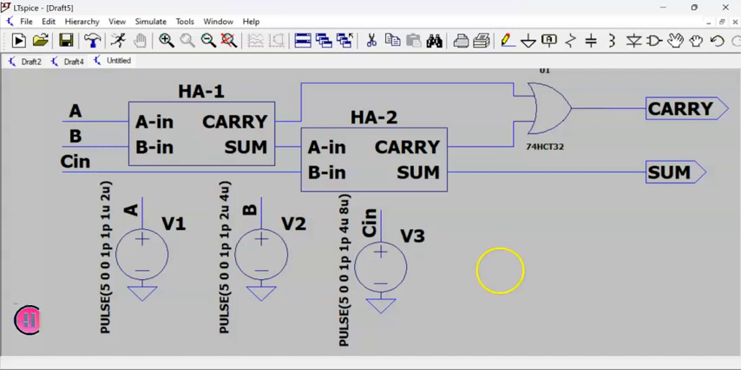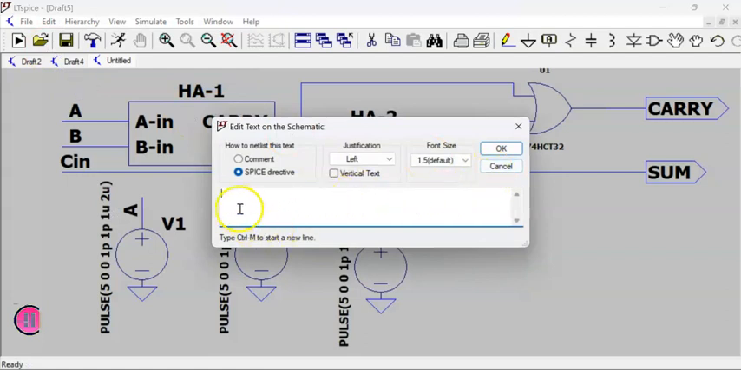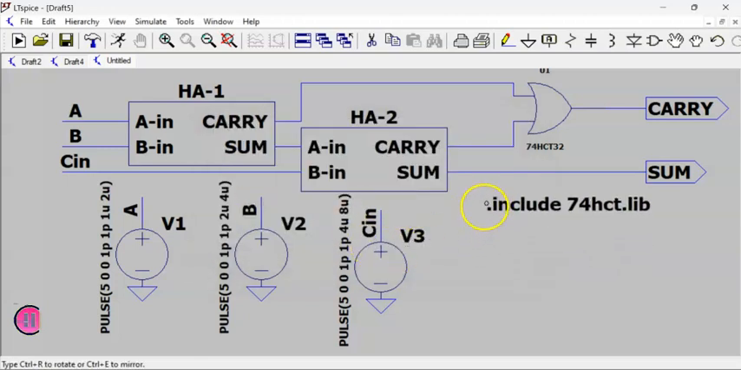Okay. Now one more thing we'll have to do: since we have used the 74 series, we'll have to include that file. So go to edit, then SPICE directives. I'll have to tell SPICE through the directives that I'm including this file. So .include 74HCT.lib. Okay, so this is the file I am including.